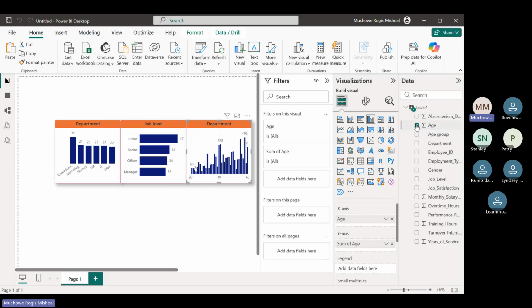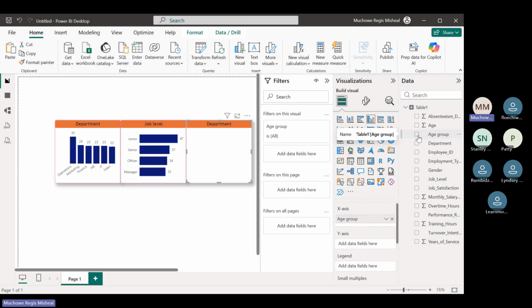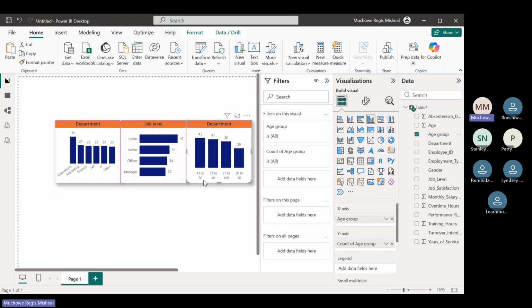So I will start by unticking age. Then I start to tick age group. Age group is now appearing on x-axis. I drag it to y-axis. You see now, I think it has got order. Are we together? Or am I rushing a bit?